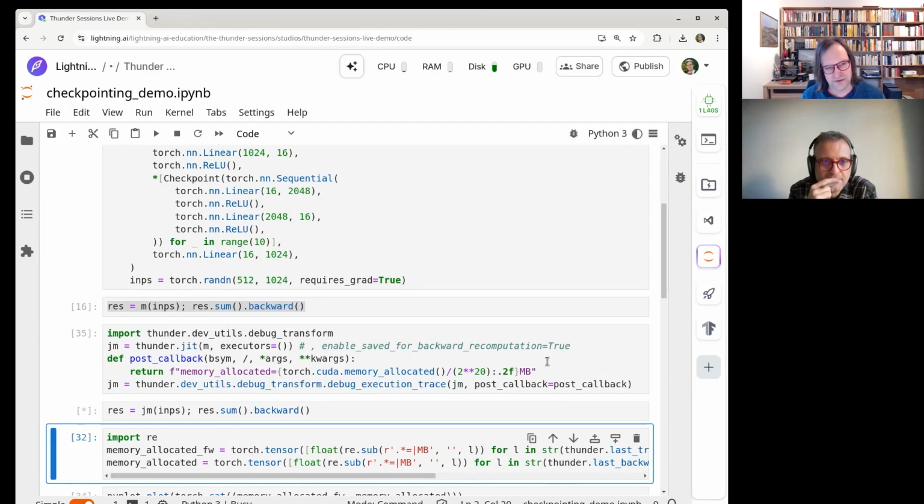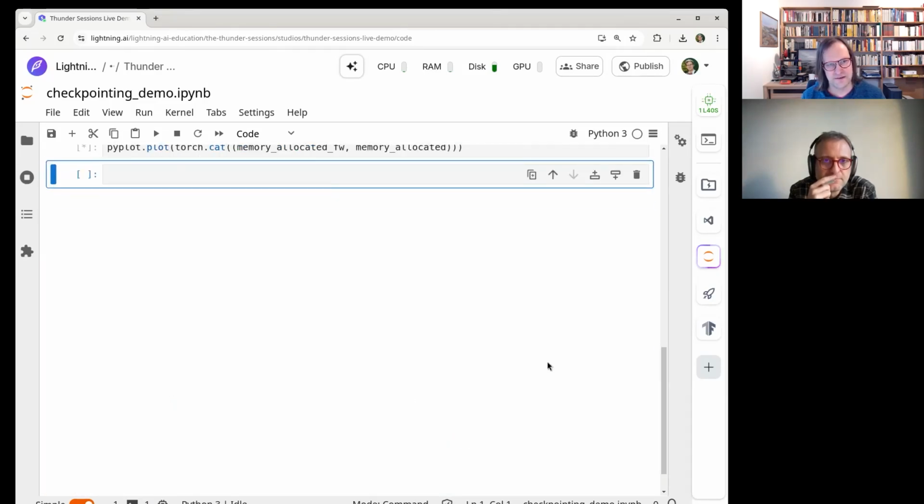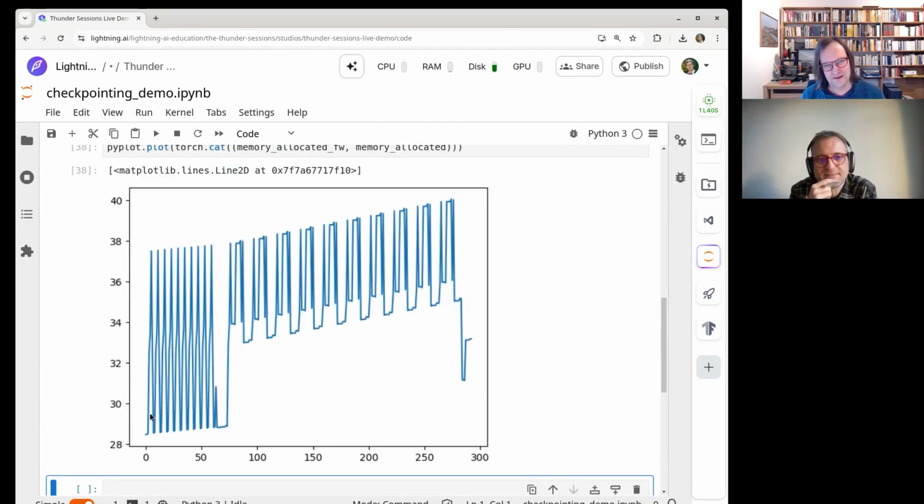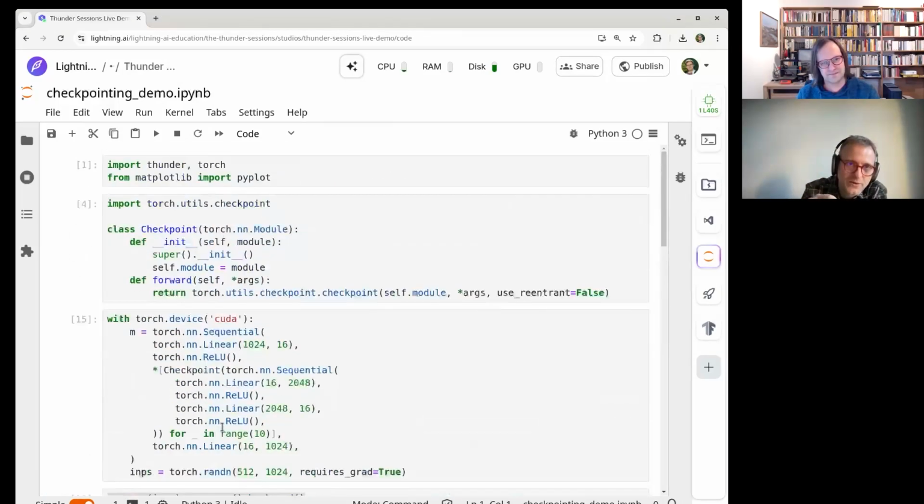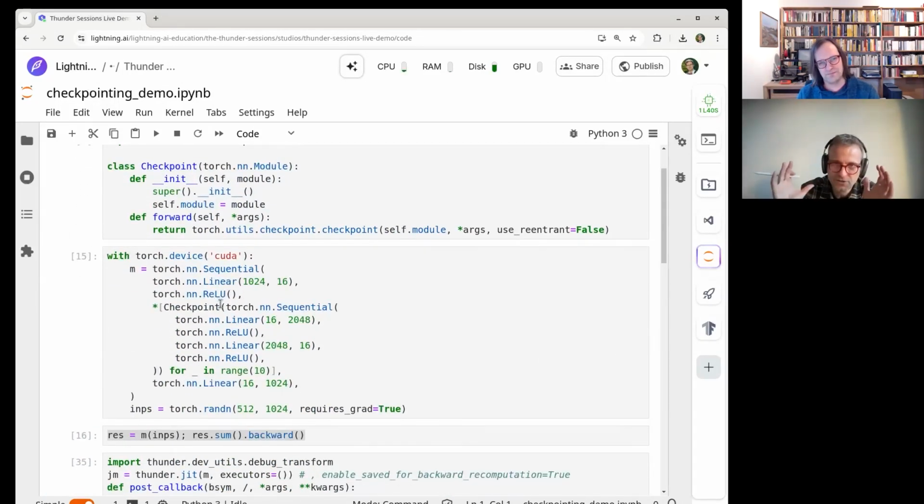And now it will recompute the bits that it needs. And we can see, ooh, look at that. So what happens is, here's the forward. Let's stop on the forward for a second, because this is interesting as well. In the forward, you don't see something climbing. You see something peaking and then going back. Why? Because you're basically throwing away all the intermediates that you create in that argument of checkpoint.